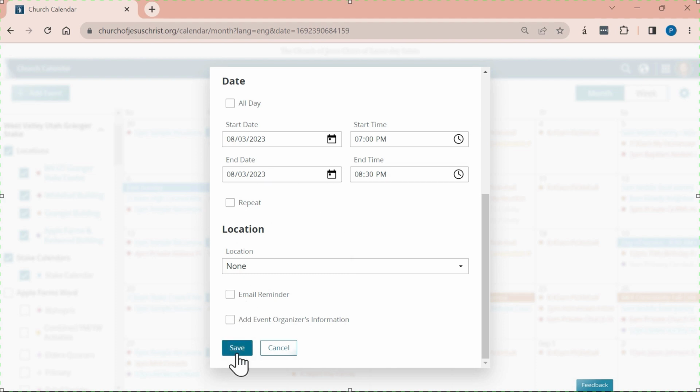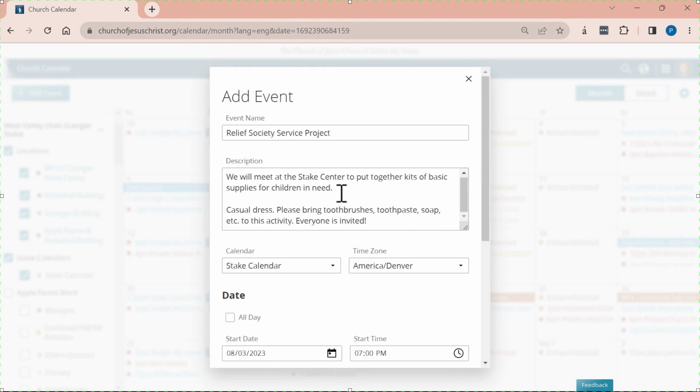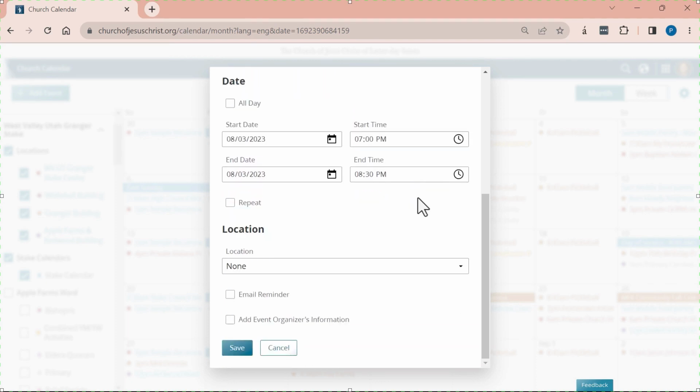But if I simply go down here and click Save at this point, no building location will be reserved for this event. Yes, the event will show up on the stake calendar and people will know what time the event starts. They may even know where it will happen. For example, in my description here, I said it will be at the stake center. That's all well and good. People will know where to go, I guess, but no actual location is reserved. So another ward or another organization could reserve the same rooms and kind of steal them out from under my activity that I'm trying to schedule for the Stake Relief Society.